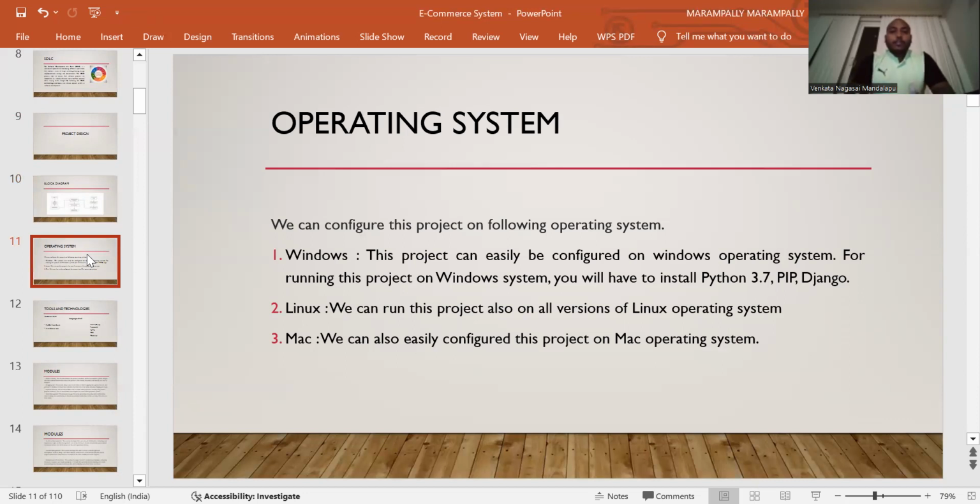Our project can be launched on any operating system like Windows, Linux, or Mac. In Windows, we need to install Python 3.7, PIP, and Django.